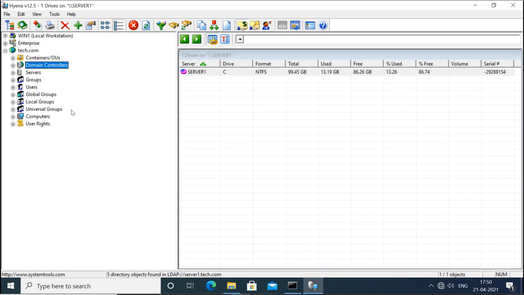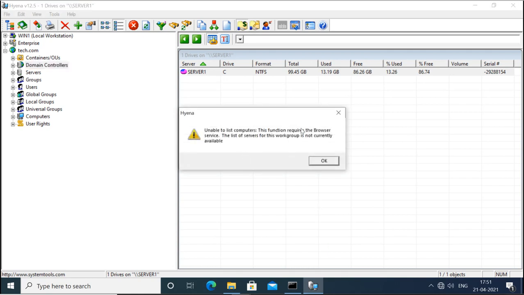It is not able to find the servers list because this client machine, this Windows 10 machine, is not a member of that domain. So when you click on the server, it gives an error because it is not a member of that domain. So we can extract the information from that domain also by using Hyena. It is saying: this function requires the browser service, and the list of servers for this workstation is not currently available.